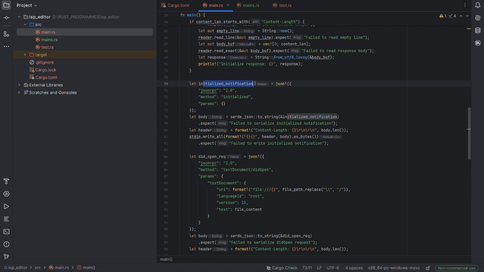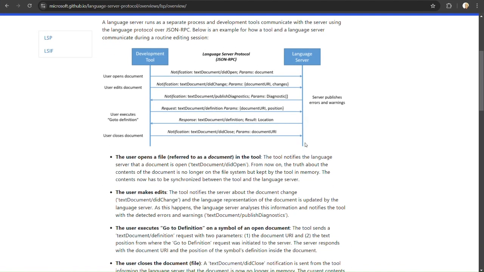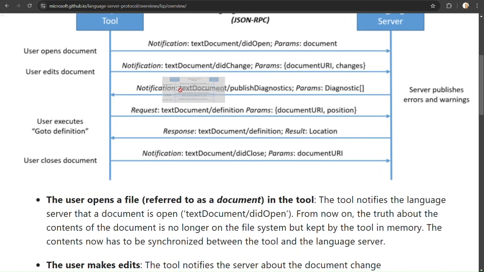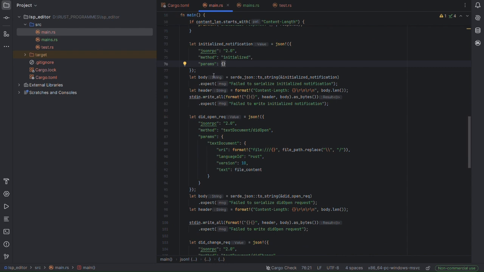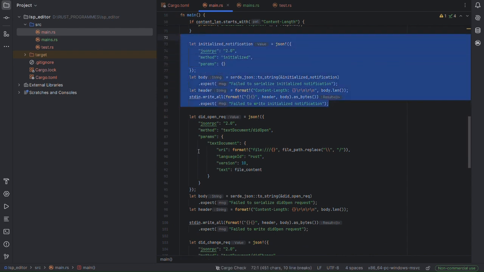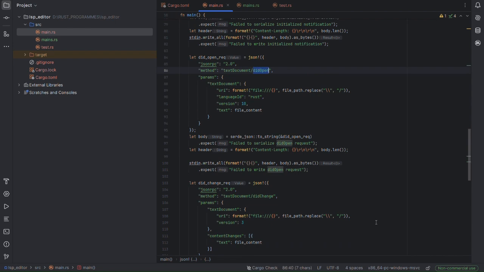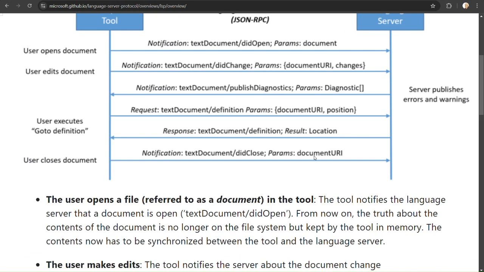Okay, so the initial notification. What actually happens is, if I take you to this, we get a notification. These are the notification requests, the initialization of the notification request. And secondly, we have sent all this. Now we are sending didOpen. When we actually open a file, we get a didOpen, something like that.